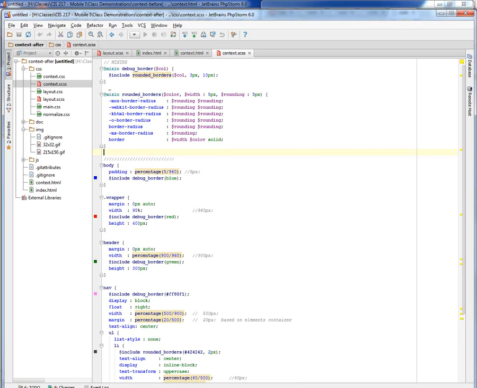So I created a mixin. This is how we would create a little method in SASS. And I called it rounded corners. And I passed in a couple of things. I passed in the color of the border that I want, the width of the border. And this lets me set a default. So if I don't pass anything in here, it's going to use 5 pixels as the default width of the line. And then I have a rounding border radius of 5 pixels. And that's also a default.